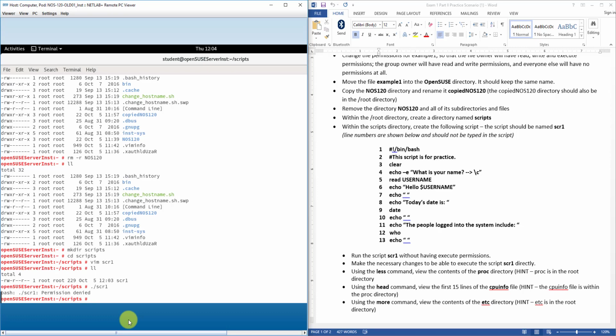So I'm going to try to change that and make the necessary changes. I'm going to do chmod, and give everybody permission, so 777. That will give everybody read, write, and execute permissions. That is okay for this file. It just tells you to make sure you make the necessary changes to be able to execute it. That's the easiest way to do it.